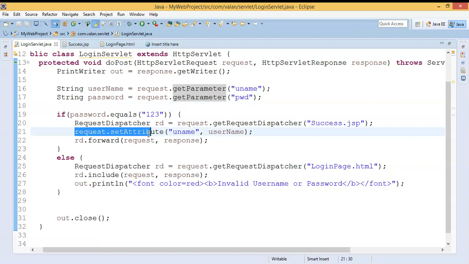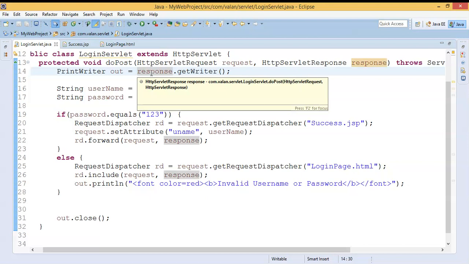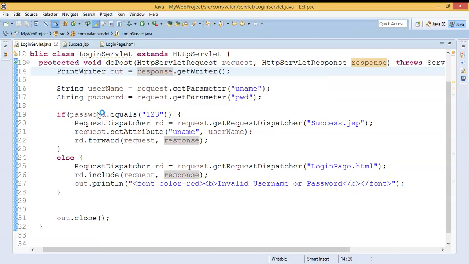Also, we understood how to send the dynamic data by using request dispatcher. In case of request dispatcher, how to send the dynamic data with the help of request object. So now we are going to discuss our last agenda of this video, that is JSP directive tag, the @include tag.